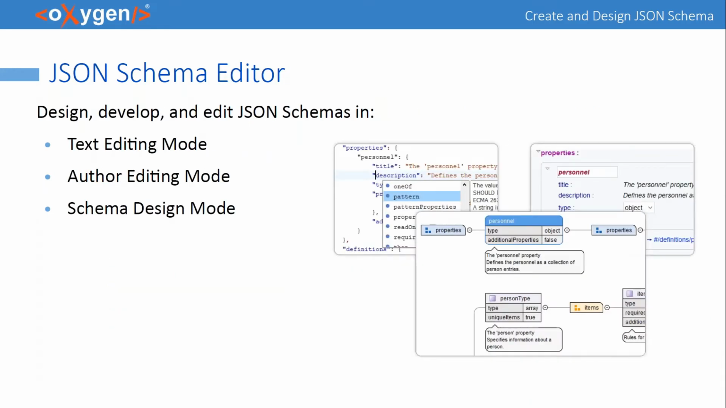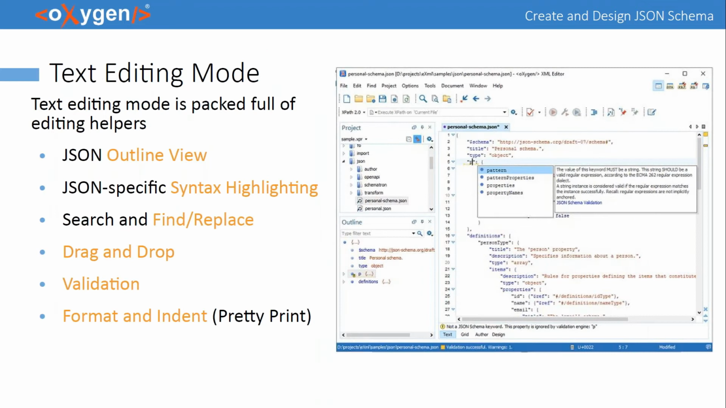For the editing part, there are 3 modes that you can use to edit JSON documents. So you have the text editing mode, the author, and the schema. For the text editing mode, we provide syntax highlighting, we provide an outline view that allows you to visualize the structure of the document, search and refactoring action, validation, formatting your document. I'll show you an example here.